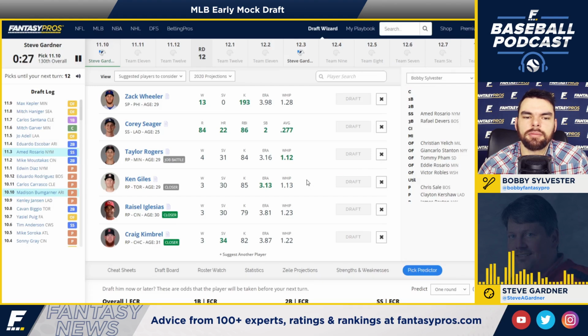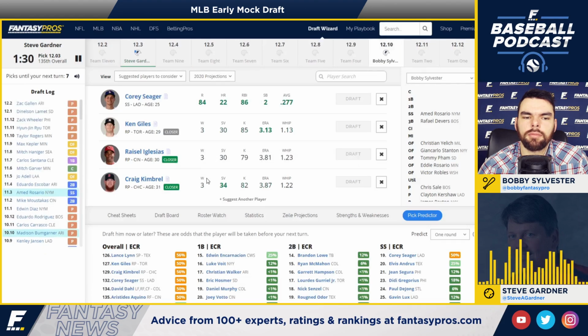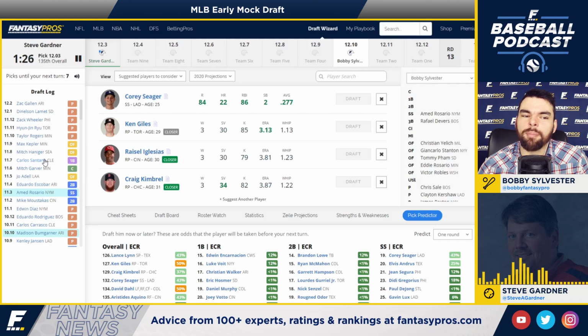Rogers, I think, is maybe a little bit safer in terms of getting save chances on the Twins, so I'll go ahead and take him, and we'll see how things work as we go back around. A big run of starting pitchers there: Ryu, Wheeler, Lamet, and Zach Gallen.